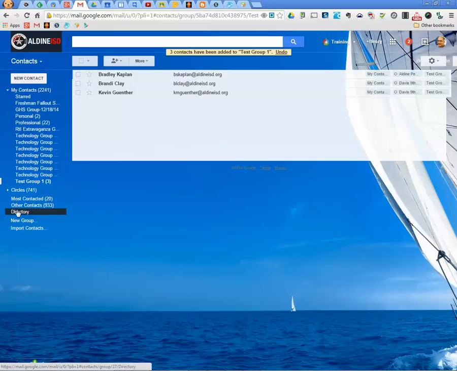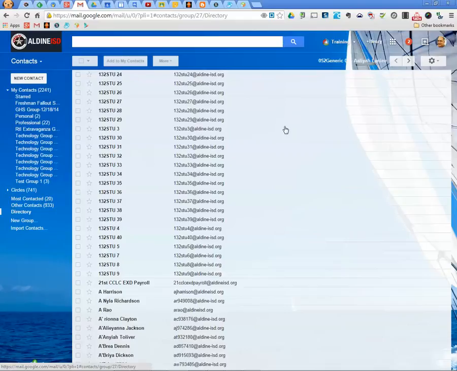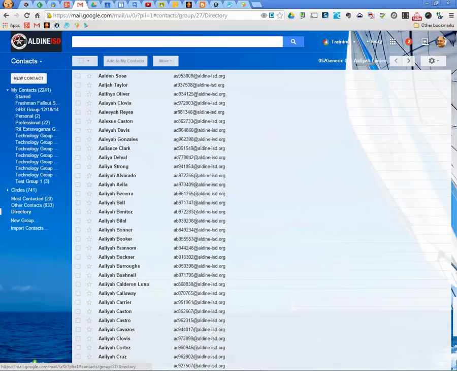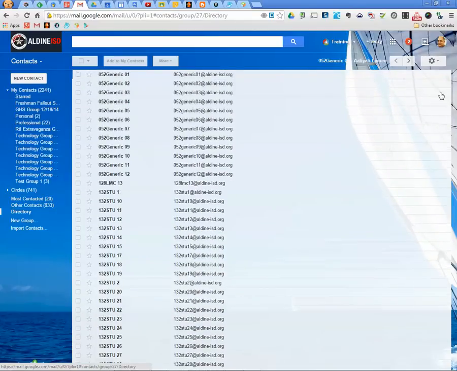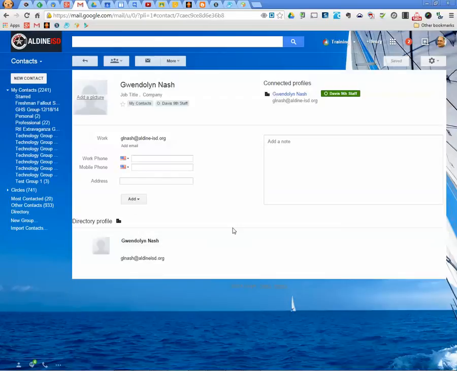The second way to do that is go to the directory, and then this pulls up every single email address in the district, every single one. So what you'll do here is type in the name of the person you want, and you may have a list of individuals and pick the correct person. Here you'll pull them up and there is no choice. Their email address will pop up here.